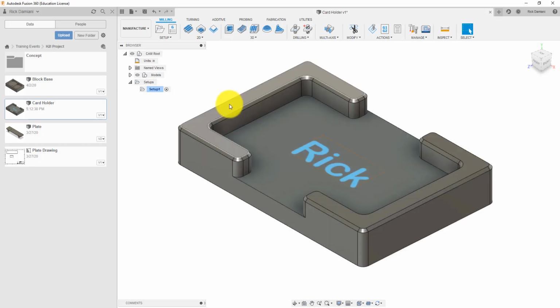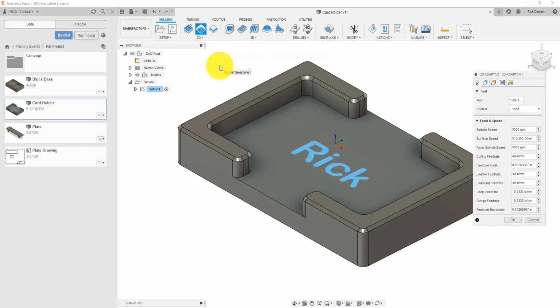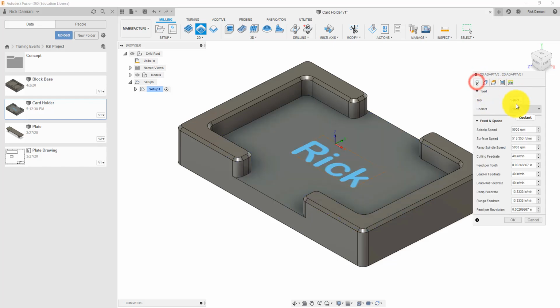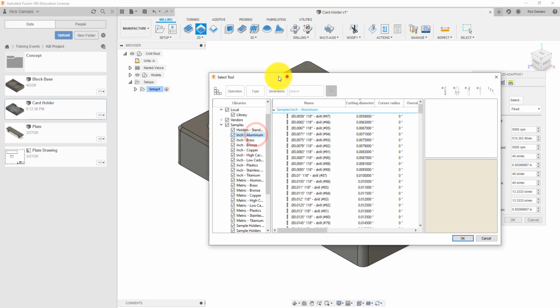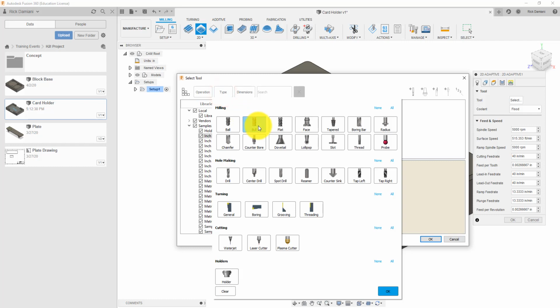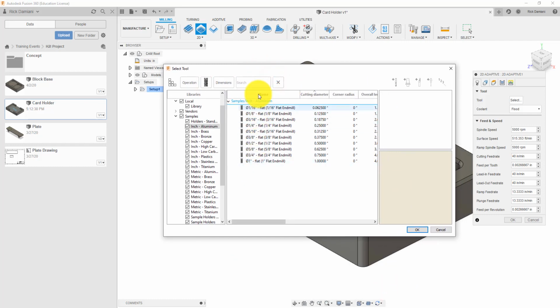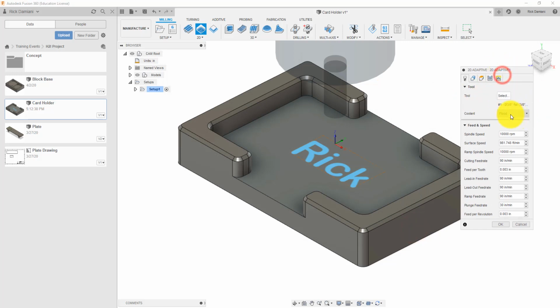First thing I want to do is clean out the inside, so we'll do 2D adaptive clearing. I'll pick that face there. For the tool, I'm going to select from the aluminum library because it's got the right feed rates. I'm going to set the type to flat, and that restricts the choices quite a bit. A 3/8 flat is what I'm looking for. Select OK. Tool number 1 is perfect.